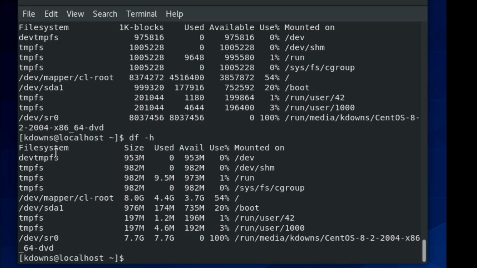So it shows your file system, the size of the file system, how much you're using on that file system, how much is available, and it also breaks it down into a percentage. So you'll see on this file system there's 8 gigs, 4.4 gigs is used. This is how much is available, so about half of it's being used, okay?